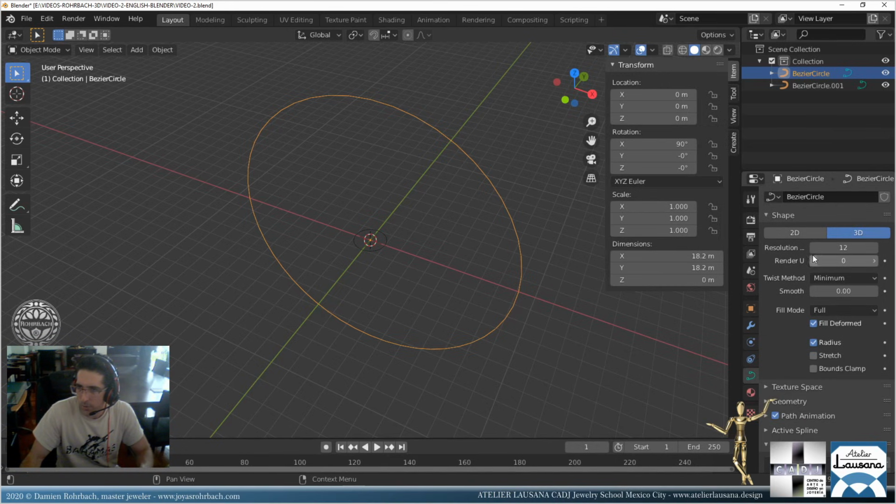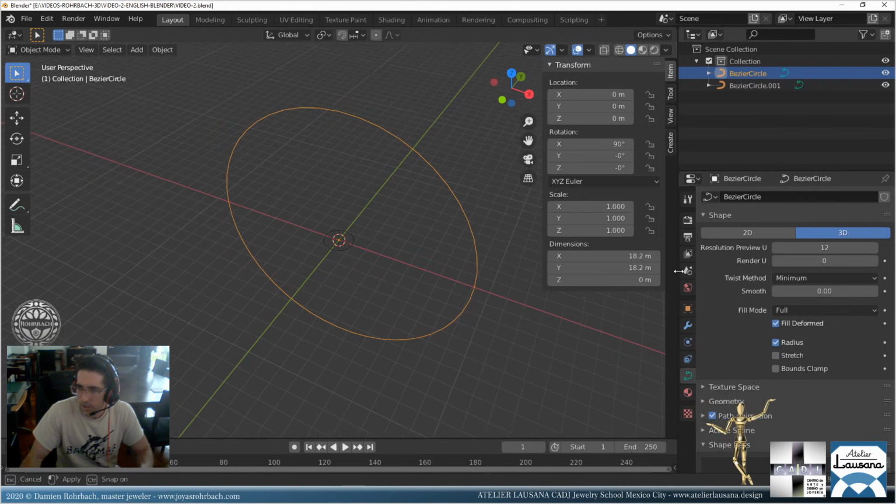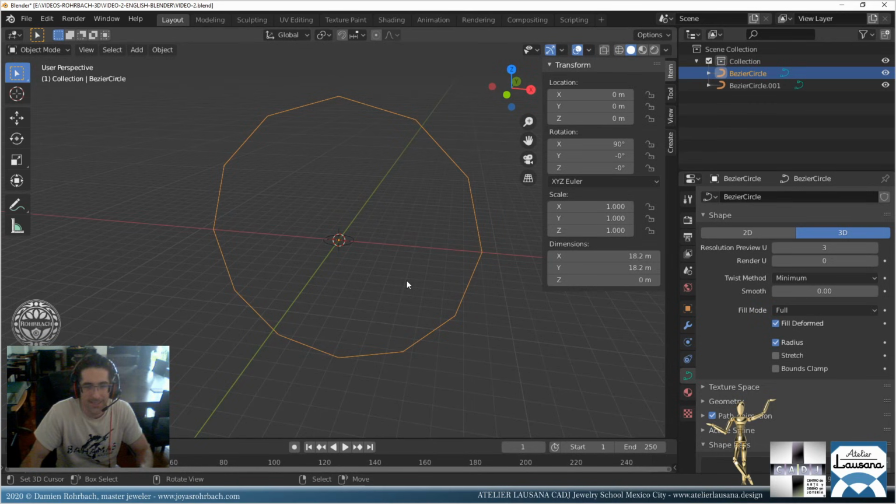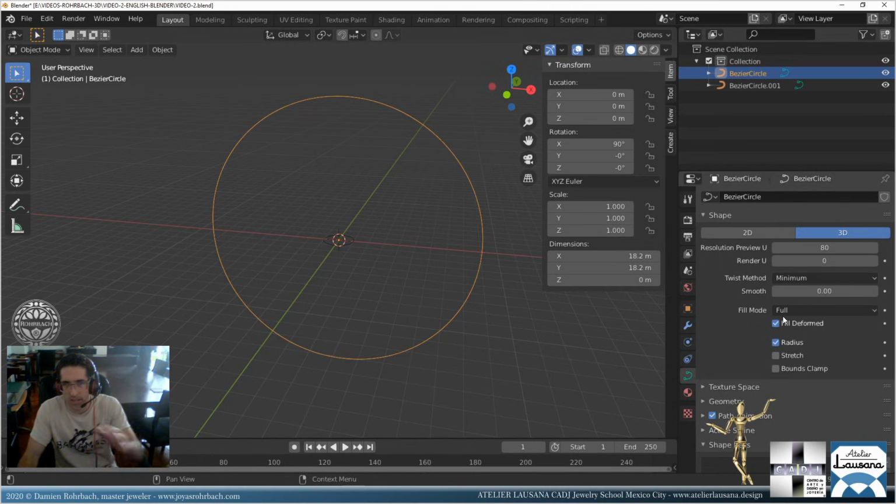Okay, what do we need to know here? The resolution. If I change it to something smaller, we can see what the resolution is. So obviously, for now, we won't use a low resolution. We're going to use a higher one. Let's use 80 because it's smoother, it's prettier. Okay, let's save that.